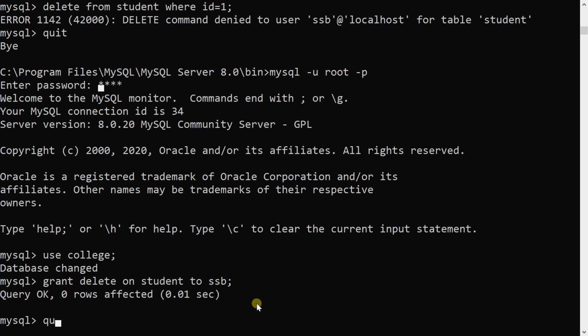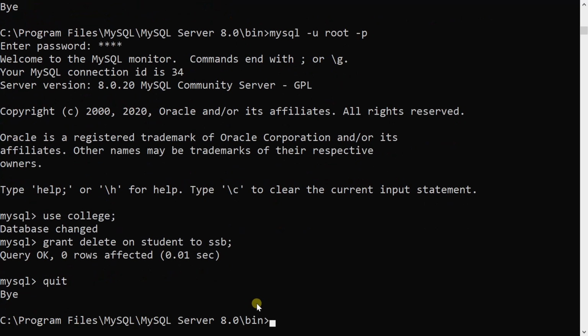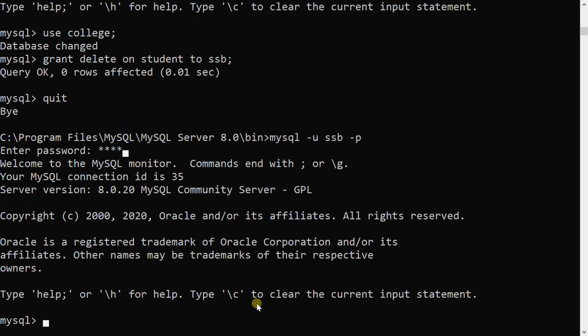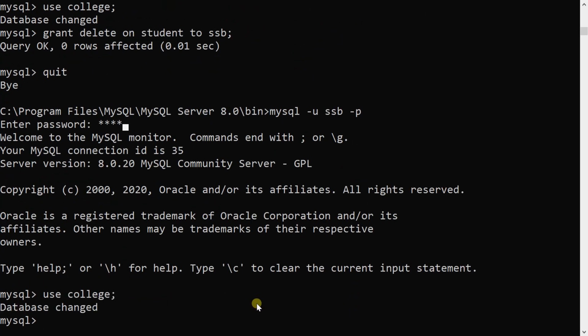So again I will have to quit from root. I will go to SSB. It will ask for a password. I will enter the password. I will use the college database and I will perform the delete operation. Delete from student. Before that I will execute select so that we can see the changes. Select star from student.